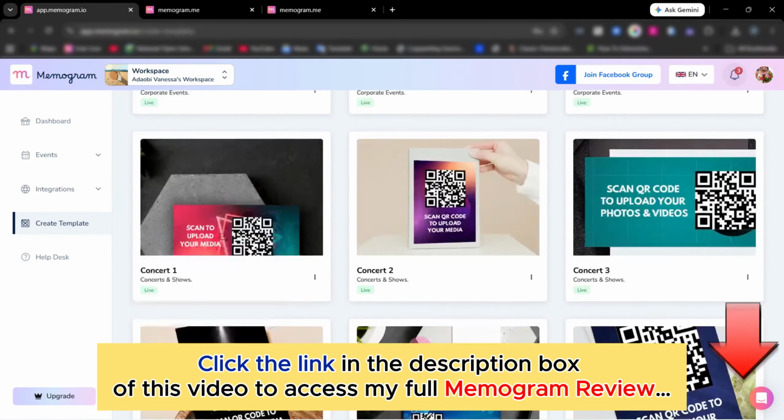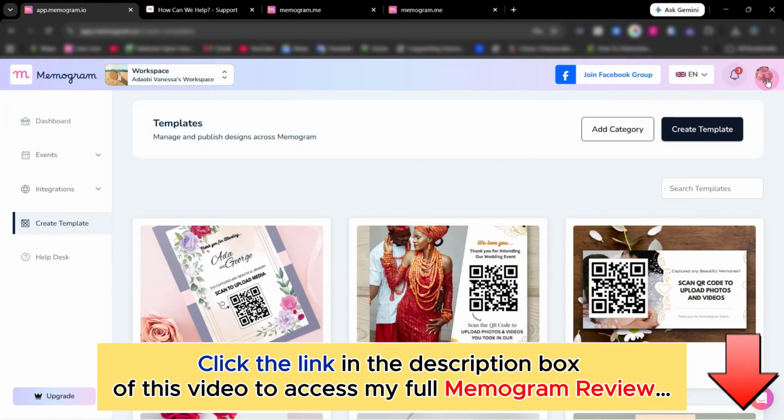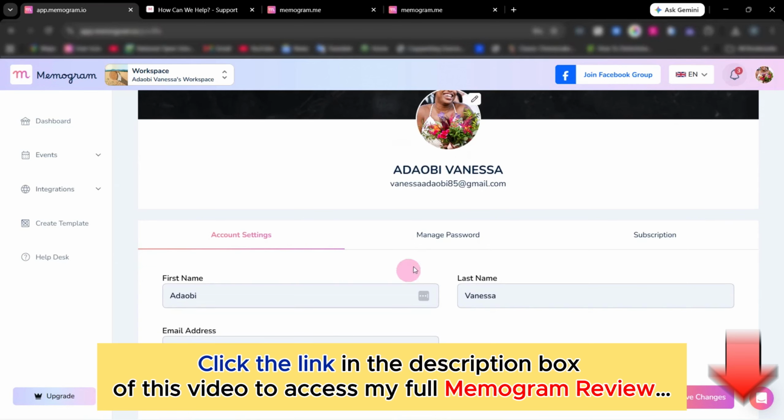On the right top, you have My Profile, where you adjust the account settings, change your password, and other details. Need to navigate Memogram in your language? Click on the language box to switch to your preferred language.